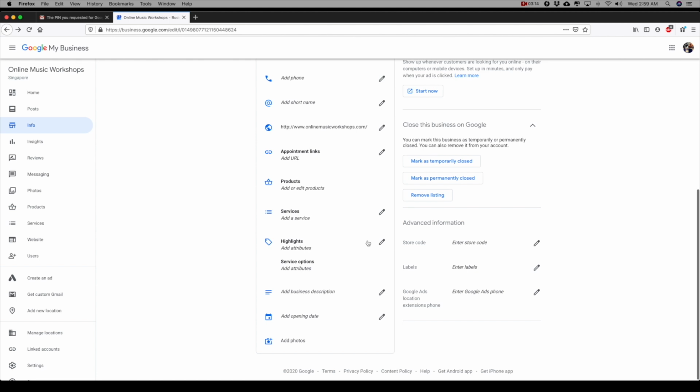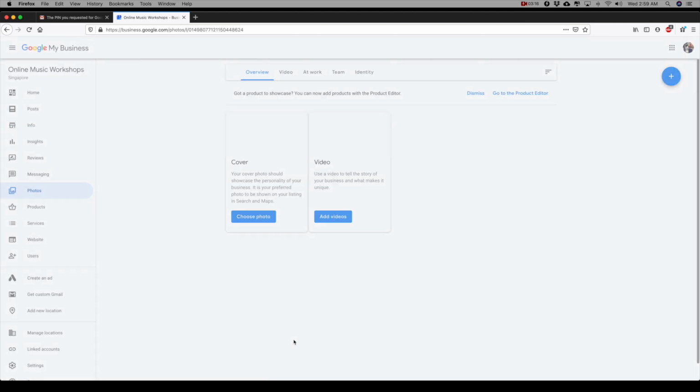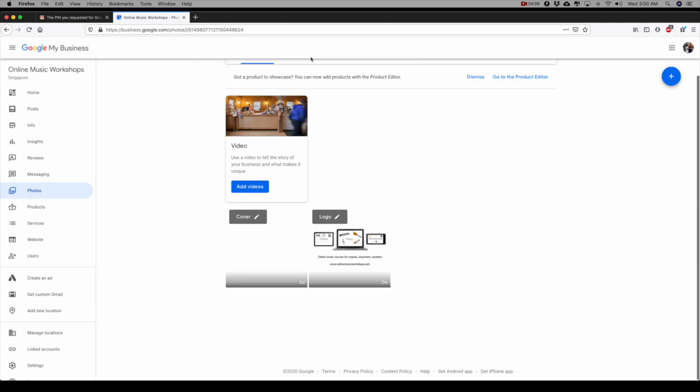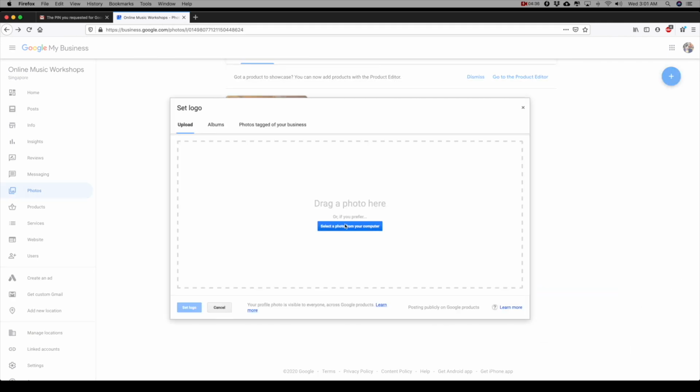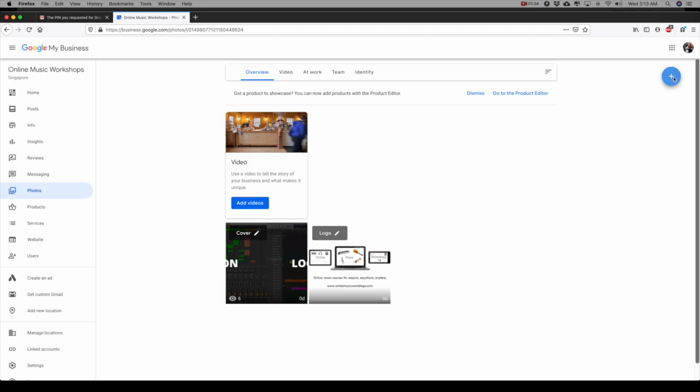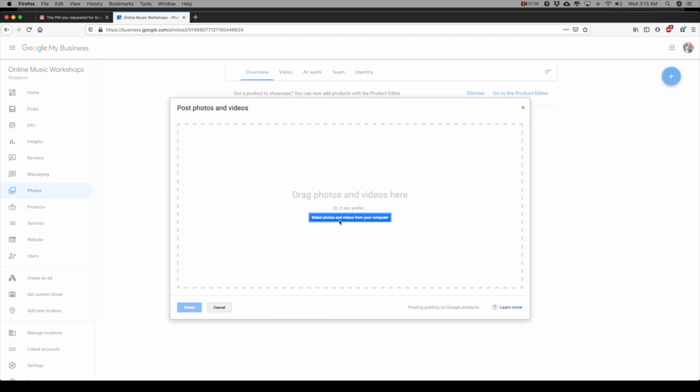One of the first things I'm going to do is add a couple of photos, cover photos. I'm going to add a logo. You click the plus symbol here and you can add a bunch of photos here.